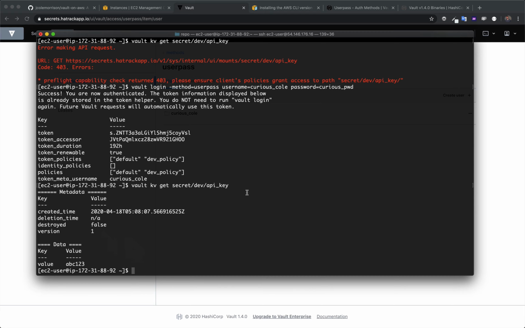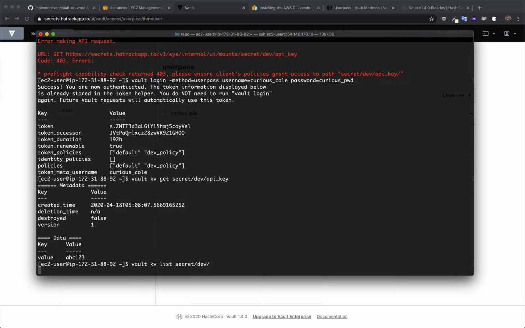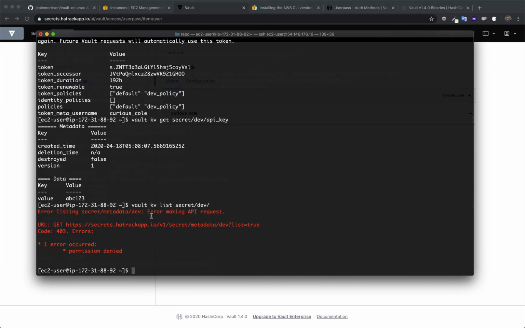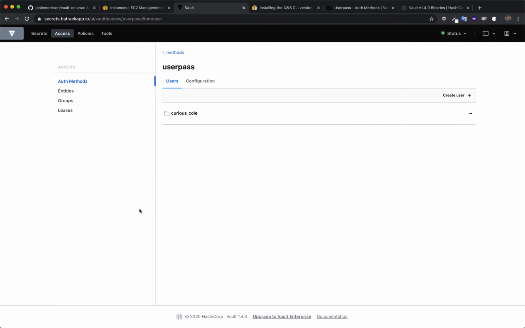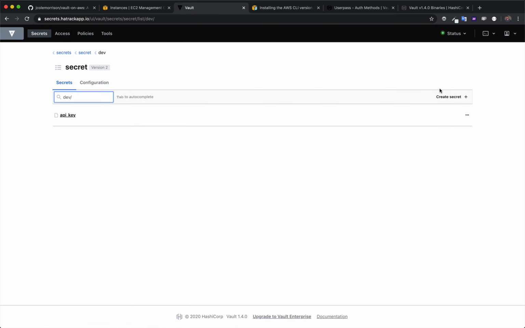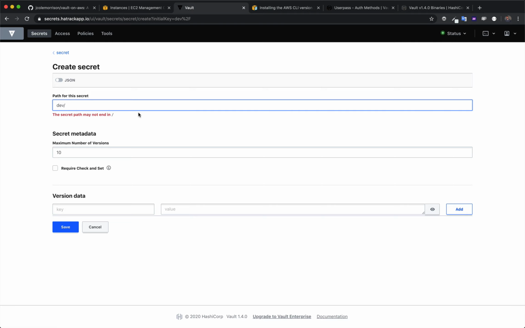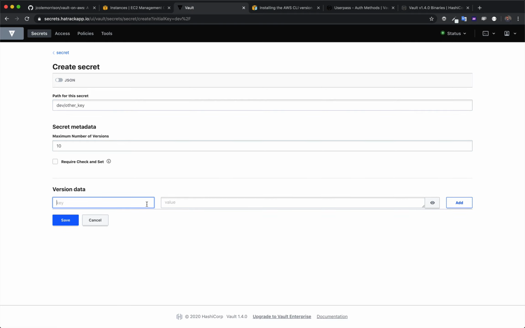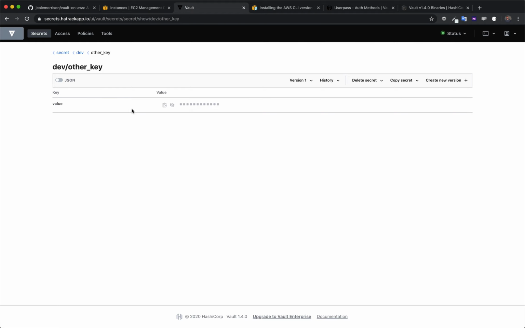Okay, so one more thing is, what if we wanted to list the values, right? What if we want to do a KV list and we just wanted to see all the values at dev? Well, this is also going to say, hey, this is not allowed. So just to simulate, let's do something real quick. Let's go to secrets and go into dev, and we'll just make one more secret at dev other key. And we'll give it a value of GHI 789 and save it, just so we have multiple values to list.